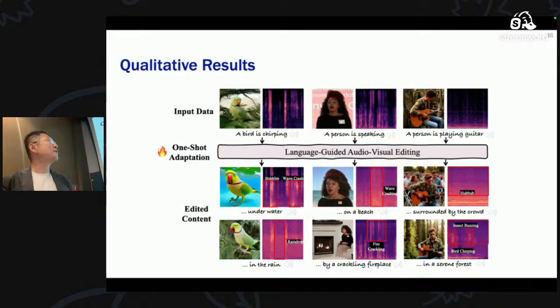So that also seems like it's going to be used for creating fake content, right? You have someone delivering the same speech, but I can change the background entirely. Yeah.